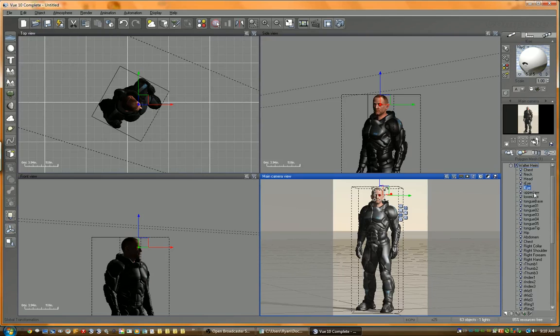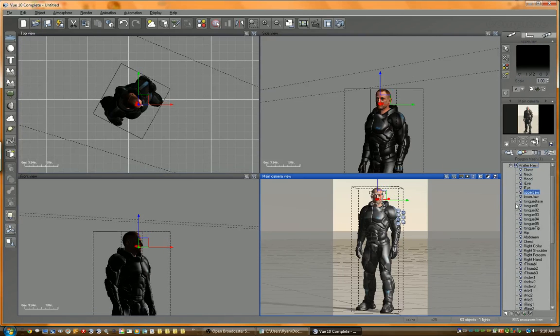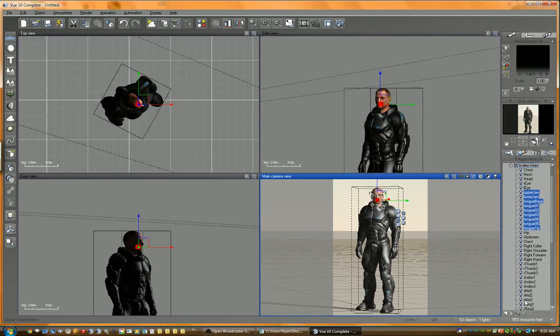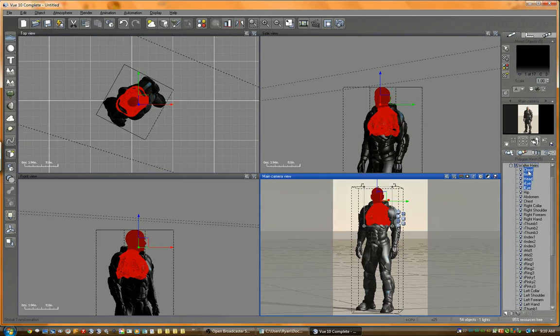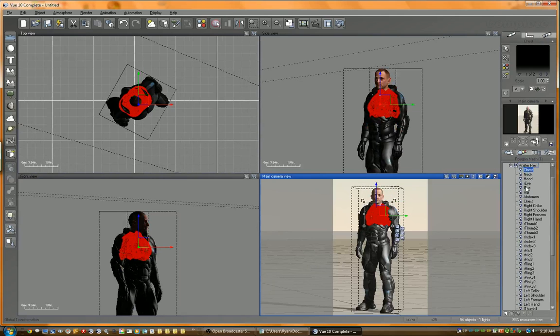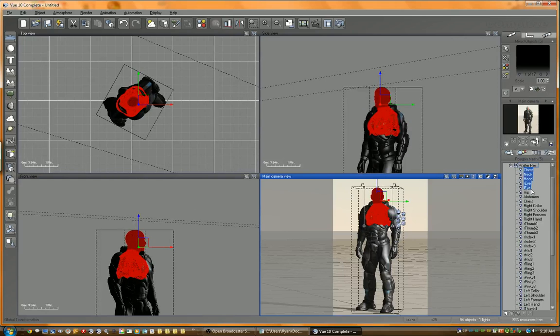Now these here, what I do, like his mouth is not open, so I just select these particular objects and delete them. We don't need them. It just takes up space. All right. So these I've selected, and you can select that by just clicking one, hit the shift and go down and click the last one, and it'll highlight them all.